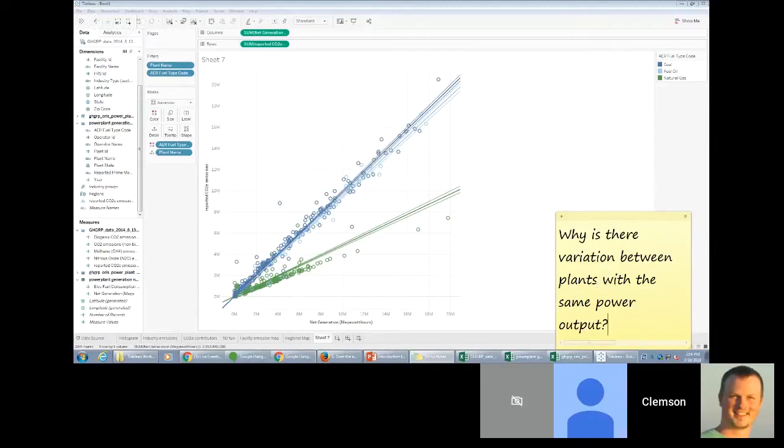Why isn't every plant that generates 100 megawatt hours of power emitting the same amount of CO2? Like why isn't every coal plant emitting the same amount of CO2 for a specific power output? That's a little weird, right? Like you'd think you're burning coal, it should have about the same CO2. So why doesn't every single data point lie on that line? Let's go ahead and investigate that.